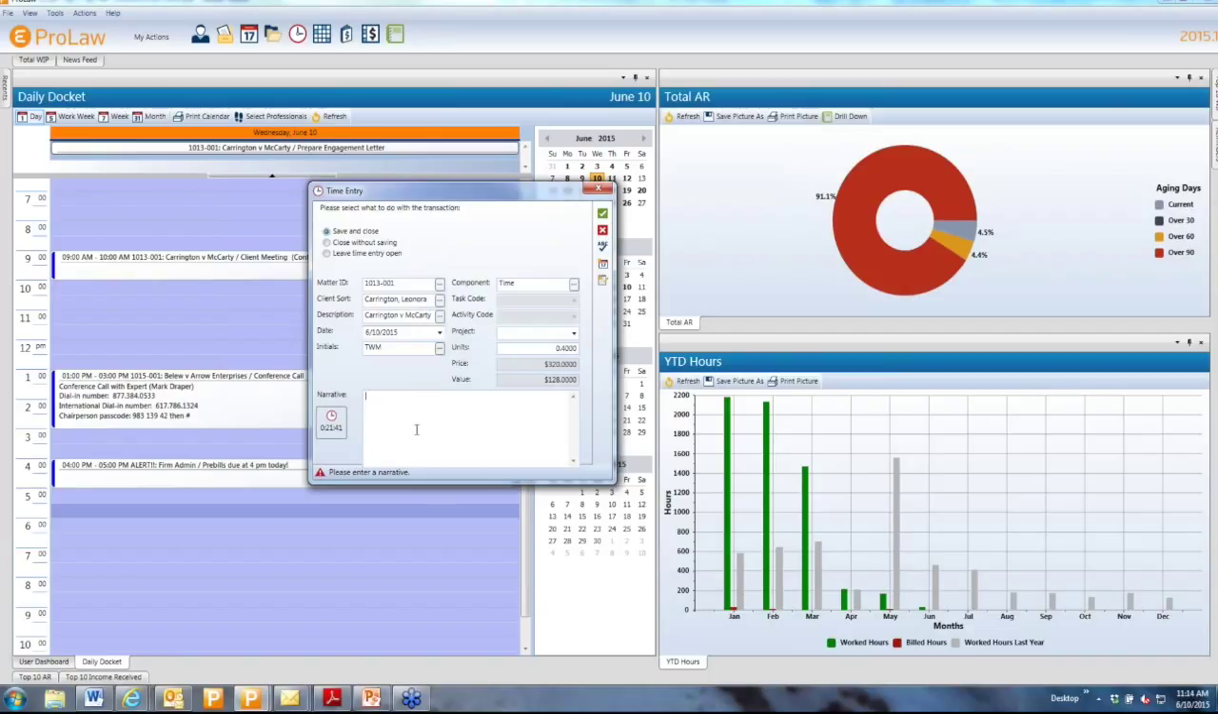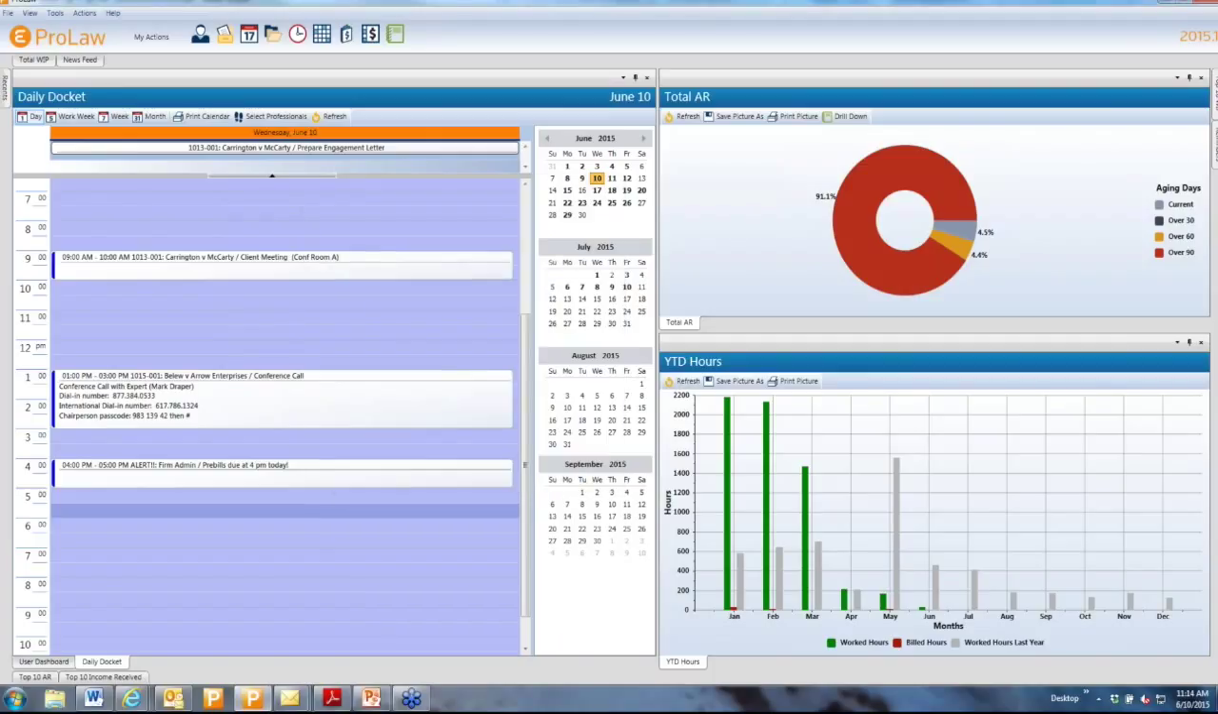The software prompted me. It's also told me here that I forgot something. I forgot to put in a narrative. Most time entry systems use shortcuts, abbreviation codes, that kind of thing, and this software is no different. So I might put in a code there, and now I can save that time entry. So in that way, users can be prompted to enter time both within ProLaw and outside of ProLaw.